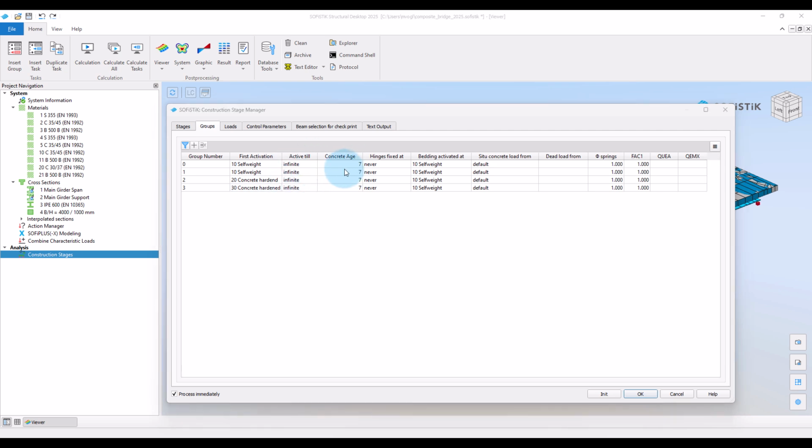And in the column concrete age, we can set which age the concrete elements already have when we activate them in the system. Here I will set 1 day to really cover the complete shrinkage effects in the concrete. Important in our system is also this column here. This is about the application of the concrete self-weight in the beam elements. A short reminder.